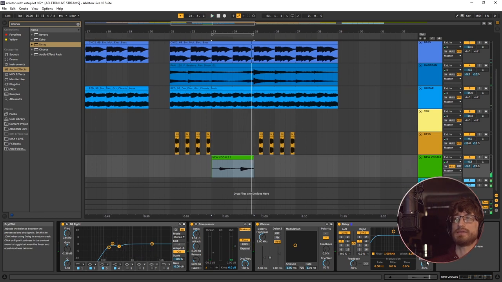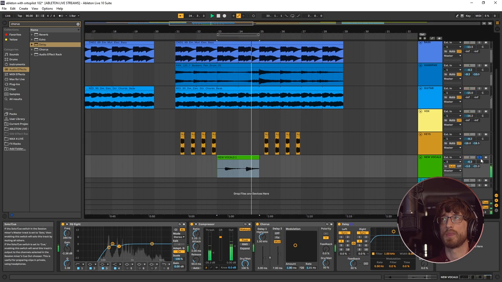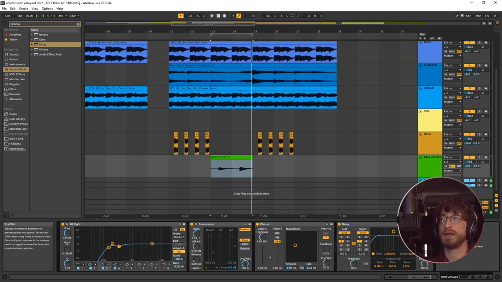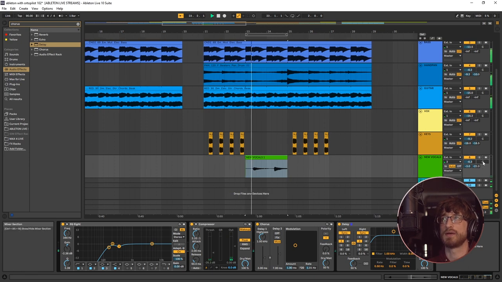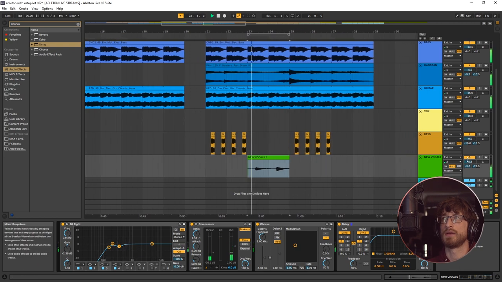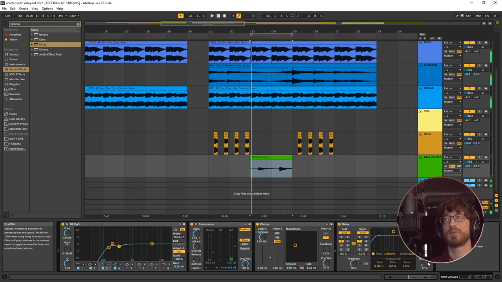So the dry and wet is how much of the plugin you can hear versus the original sound. So if you didn't want any of the plugin, it's 100% dry or 0% wet. And if it's completely wet, you won't hear any of the dry signal, just the process. So with reverb and delay, you generally want it fairly lowish, I would say, you know, 10-20%.